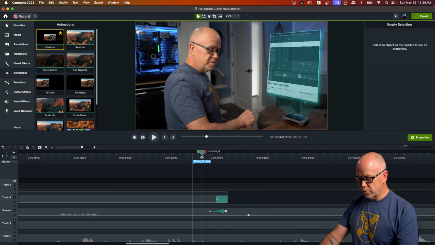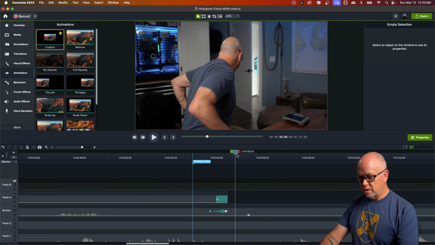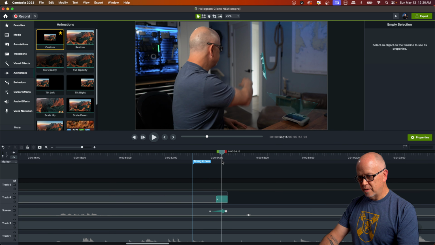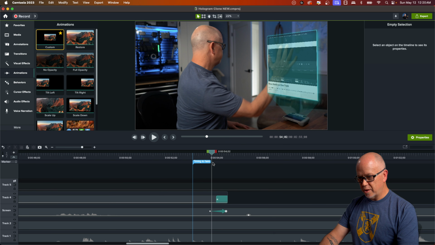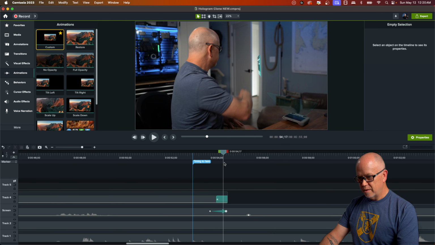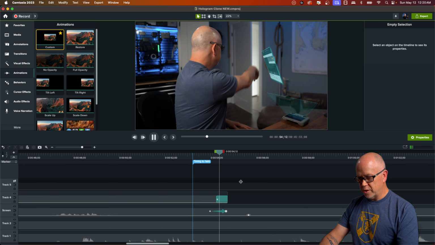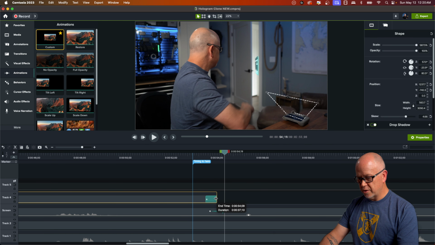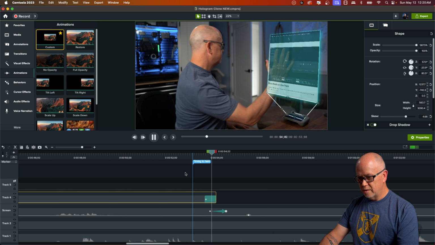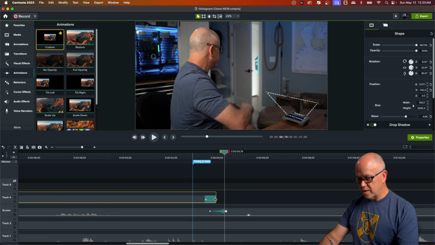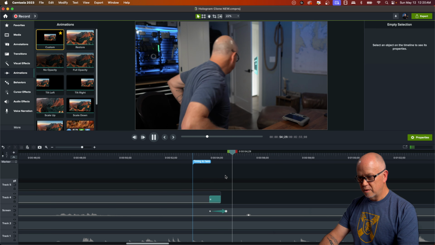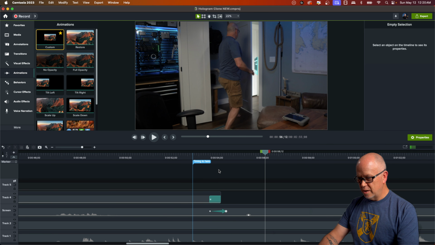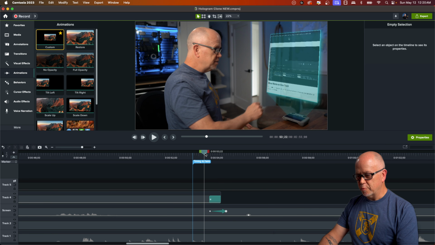Now let's see what the actual animation looks like. Oh, that was kind of cool. Okay, you can see I kind of want this shape to disappear sooner than it did. So let's drag this back like that. How about there? I think that works. Okay, and now I'm getting up and I'm going to push it out the door.